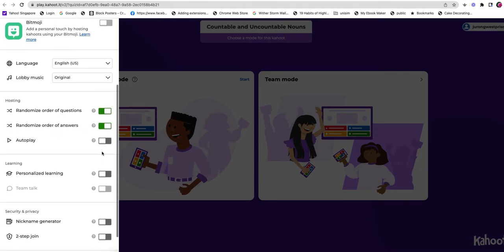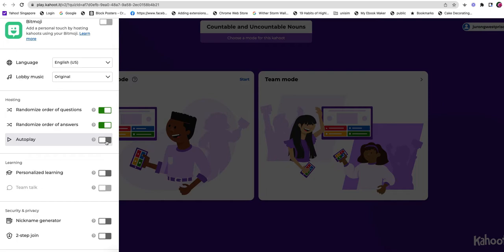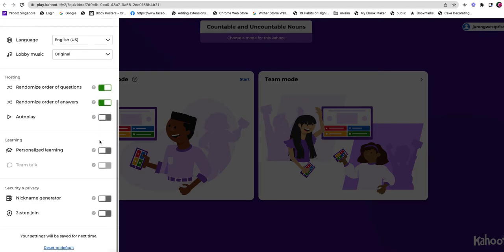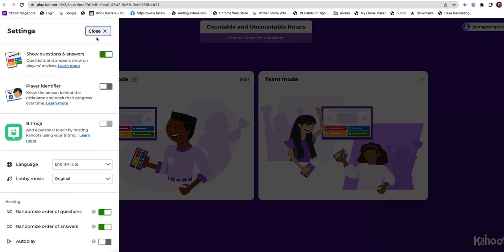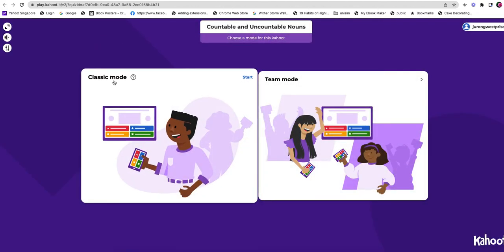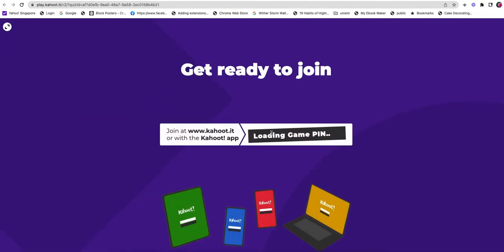Okay, so autoplay means with the students, after each question it will automatically skip to the next question. Usually I turn off the autoplay because I want to go through with the students after every question. Okay, so once you are done with this, close and you may start to play.